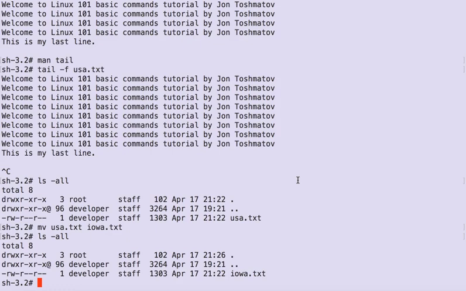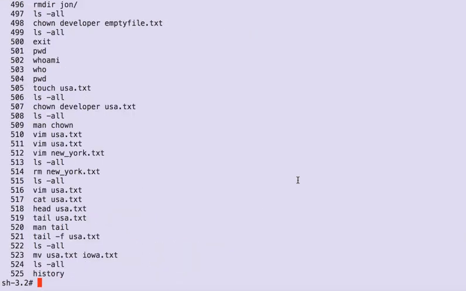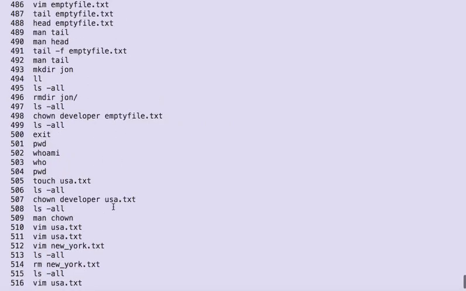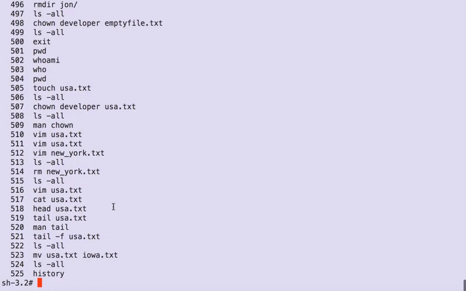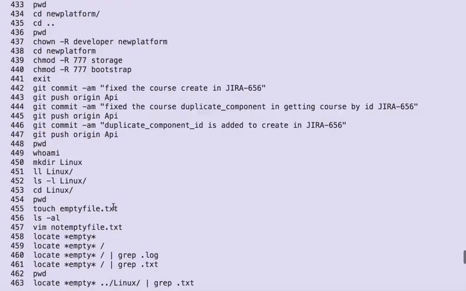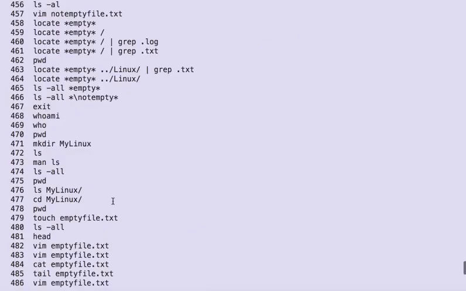Now, let's say you want to see what commands you ran in the past. There's a command called history. You just type history and it shows you all the previous commands that you ran in the past, and it keeps them logged right here. Okay, so maybe you forgot what you ran yesterday, or two hours ago, an hour ago, or last week, and it is basically right here.